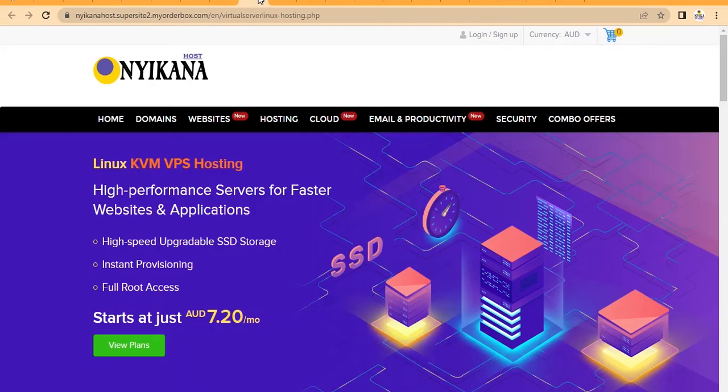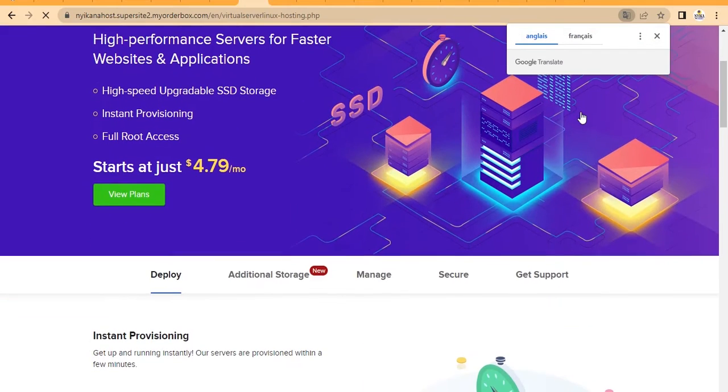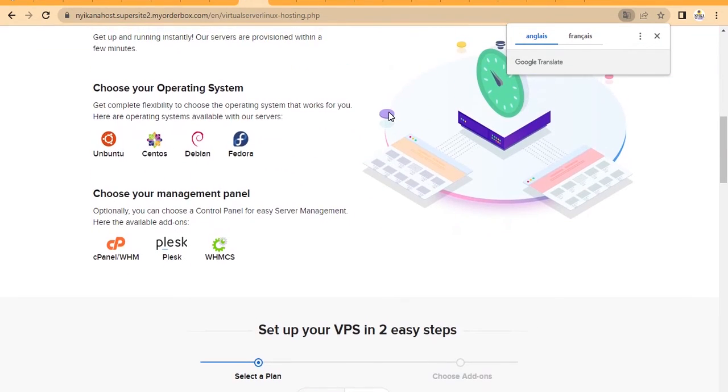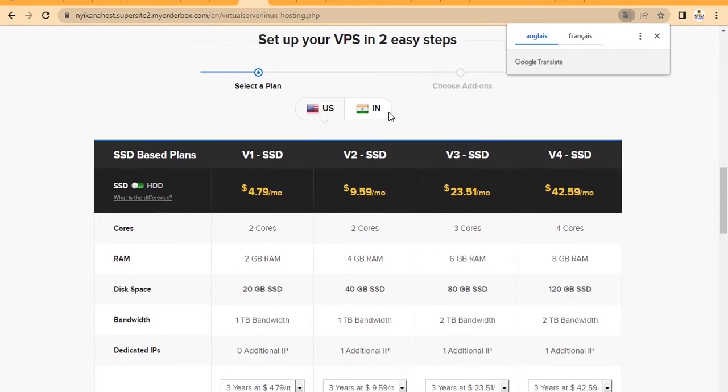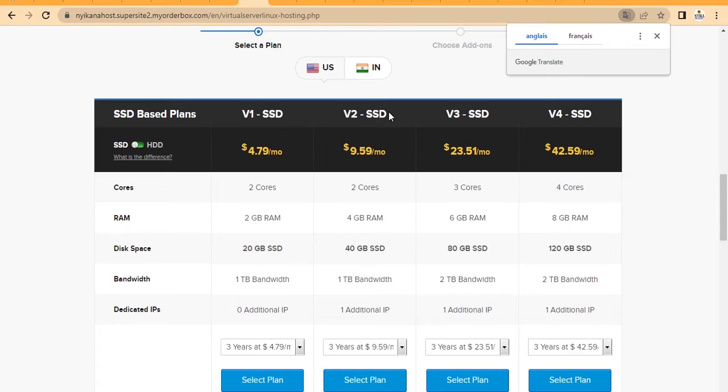Okay, so we also have Linux KVM VPS hosting. Okay, this VPS hosting is really reliable hosting that many people are using, and it's really cool because it begins from $4 per month, where you control it. We give you a bunch of RAM just for $4. Okay, you have 2 cores, 2 GB RAM, 20 GB storage, and 1 terabyte of bandwidth.